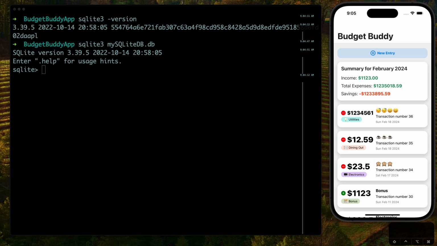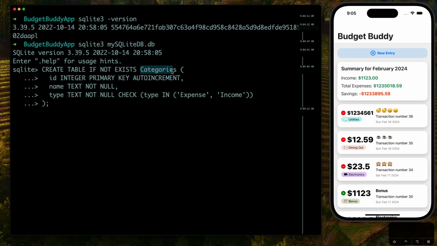The first table that I want to create is going to be categories. So if you type create table if not exists, I mean, this if not exists is optional. Of course, in this case, we know that this table does not exist. Then we need to specify the attributes. For example, a category is going to have an ID, name, and type. ID is going to be auto-generated, auto-increment as well, and then name and type are text.